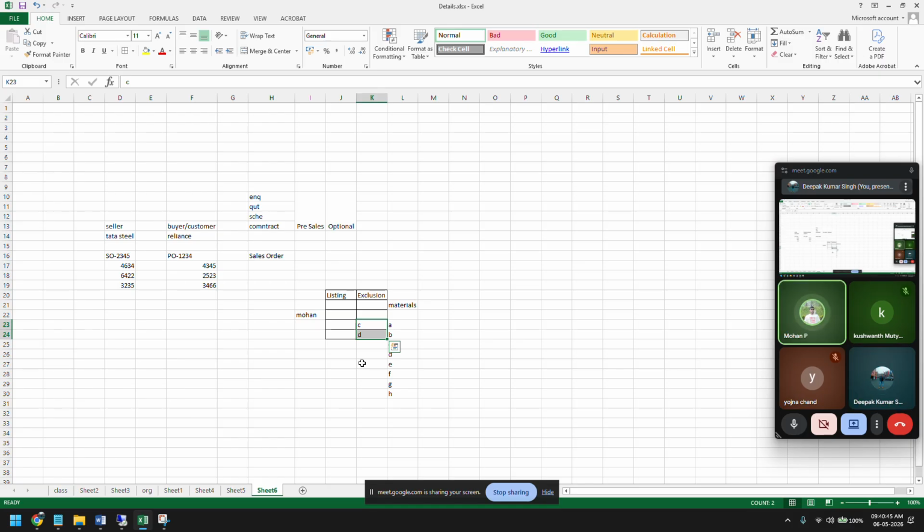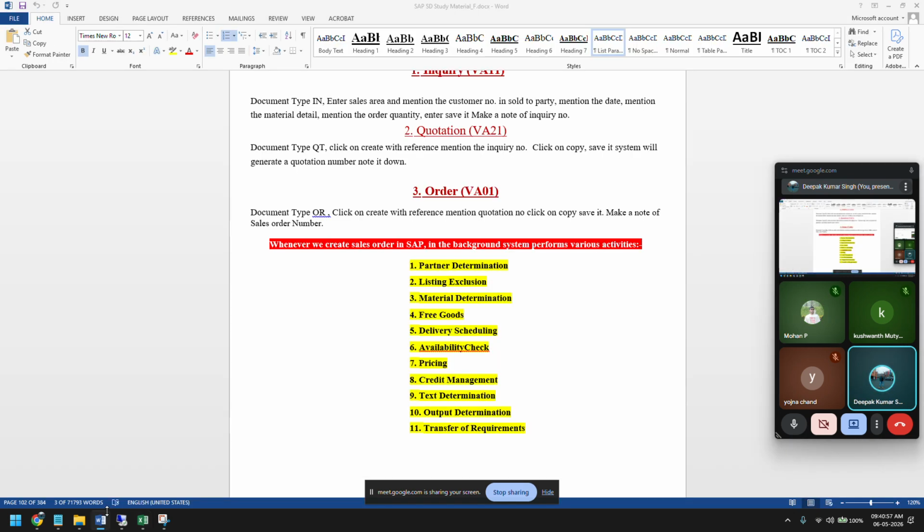Where we can maintain this listing and exclusion is via T-codes. We'll cover all this. Let's not go to that level. There are some T-codes where you can maintain all these things. If you go to that level, it will take some time.